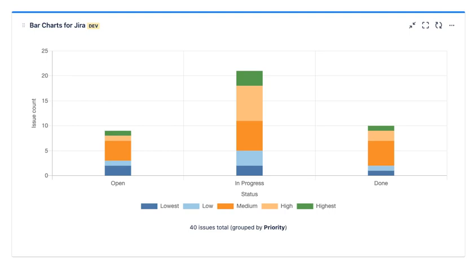Display a stacked bar chart with a data table. Properly visualize issues by displaying them as a bar chart on your Jira dashboard. You can also display a data table below the bar chart which summarizes all issues in a two-dimensional matrix.